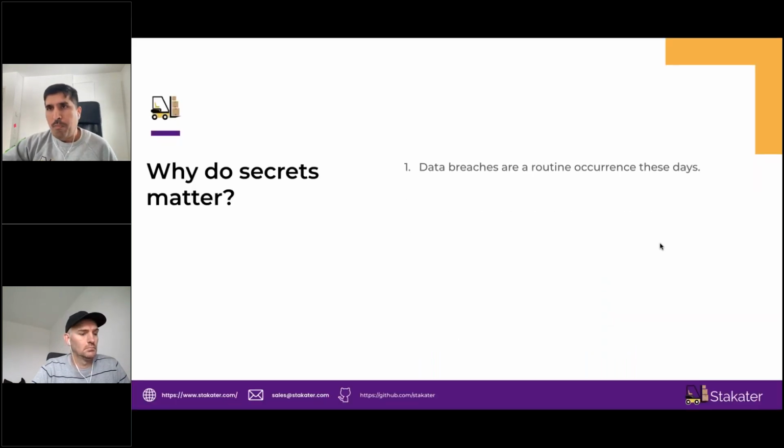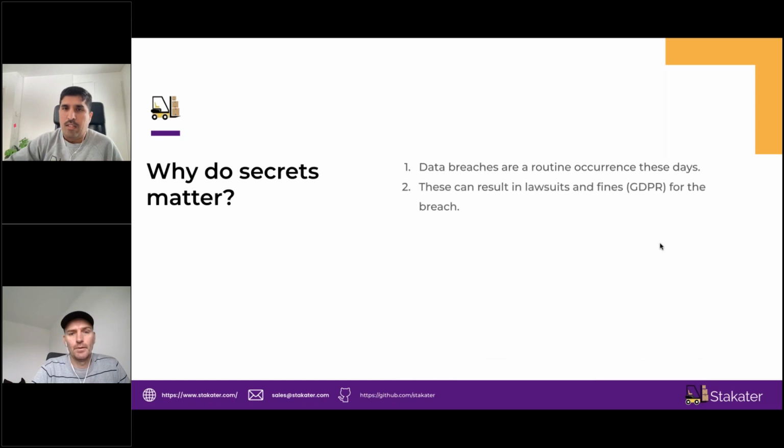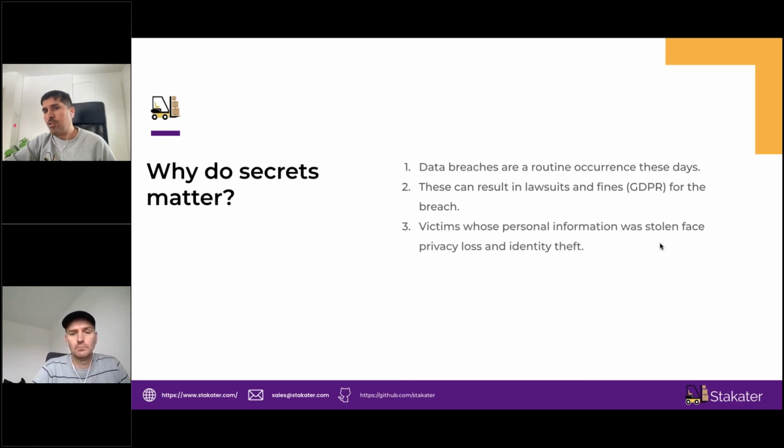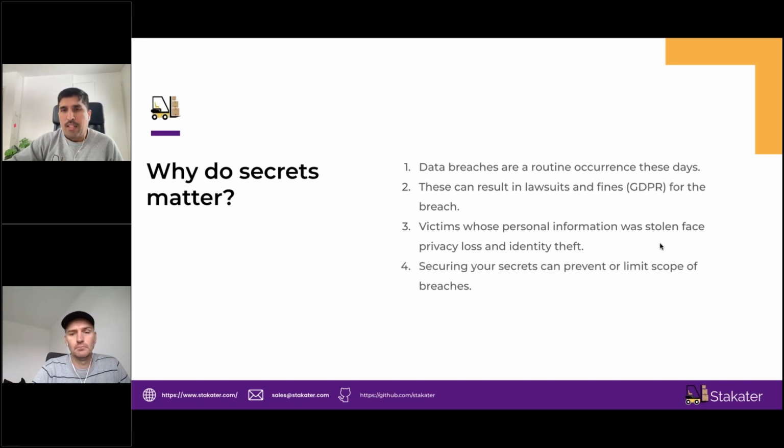Then the question pops up, okay, are secrets really important? Do they really matter? And yes, I think they matter a lot, because you can see that data breaches are now routine occurrences, which can result in lawsuits or fines. And of course, victims whose personal information is stolen can suffer identity theft or privacy loss. And if we can secure our secrets properly, then we can limit these data breaches. So yeah, secrets do matter.